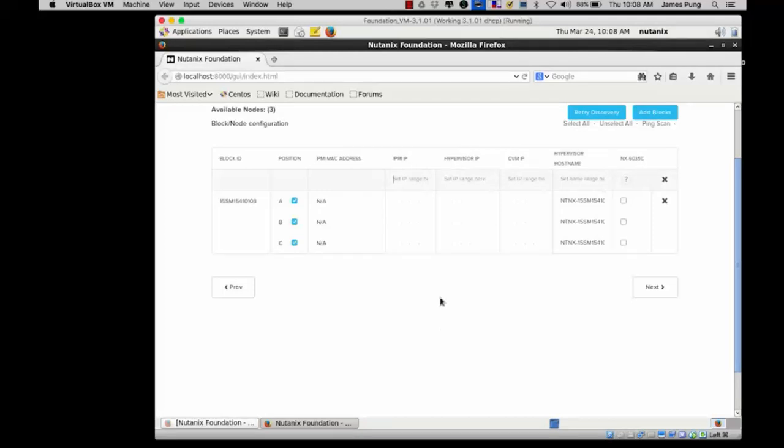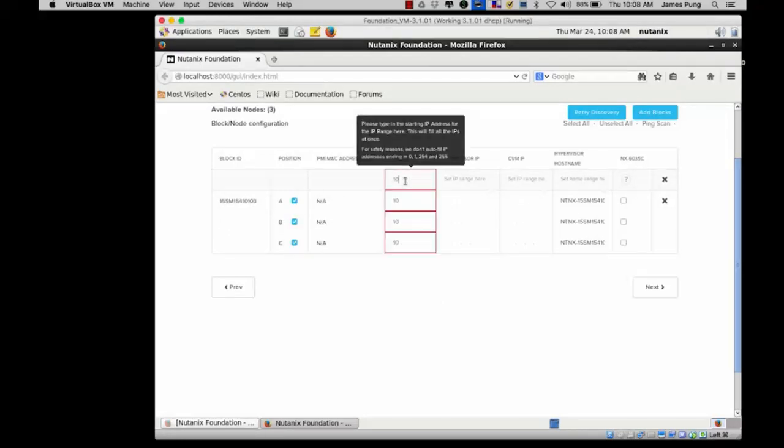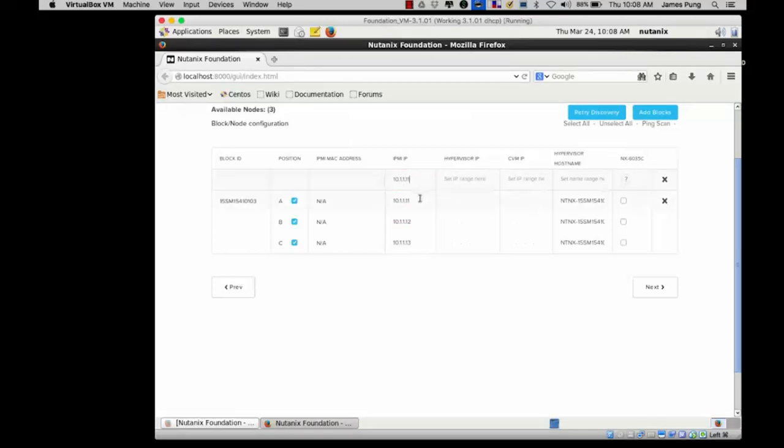And then we're going to enter the IPMI IP address, hypervisor IP address, and CVM IP address. So if we go up into the top here, we can enter the first IP address, and it's going to auto-populate the rest of the IP addresses for the rest of the nodes. And the same thing with the hypervisor too. And the CVM IP address.